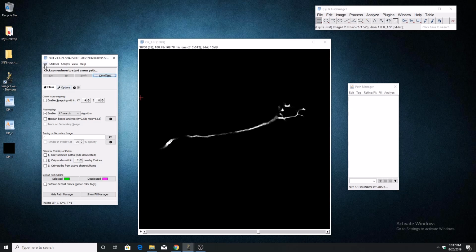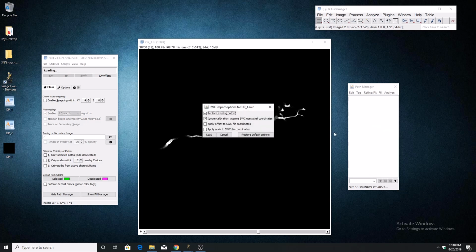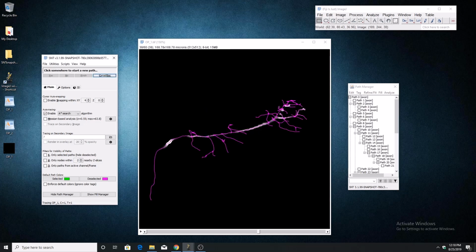And you can do that either by going through the import menu in the main SNT dialog, or you can simply drag either a single SWC or a directory of SWCs either into the main dialog or into the path manager, and it will automatically populate it for you.